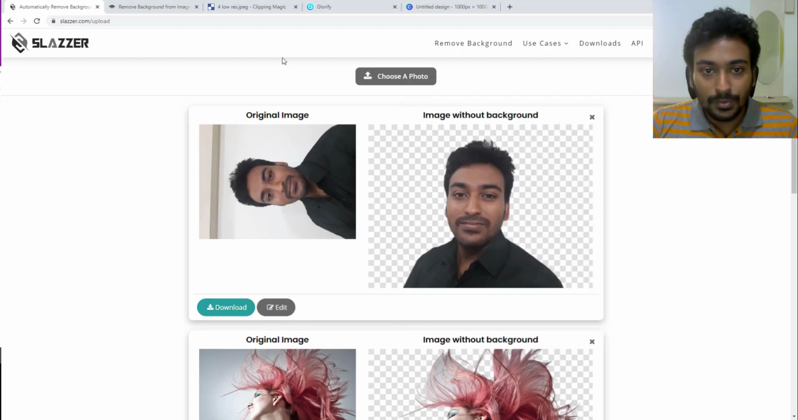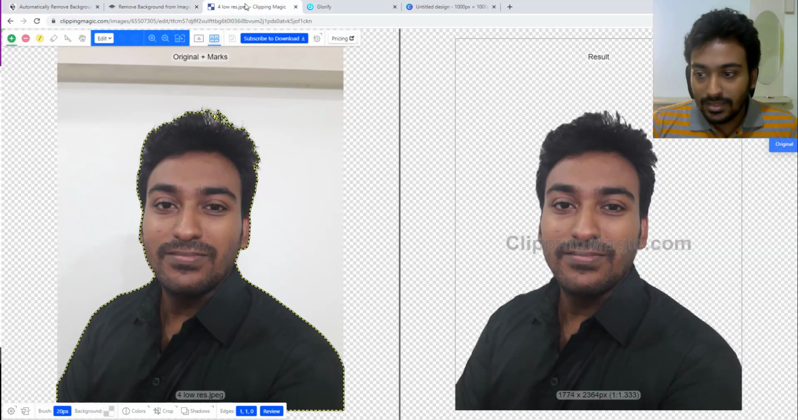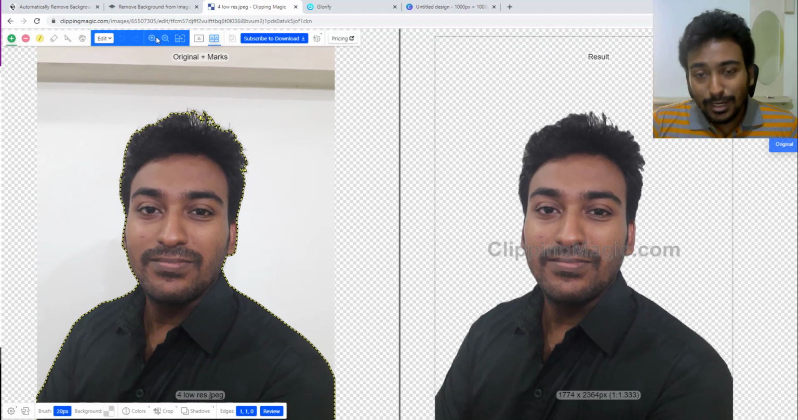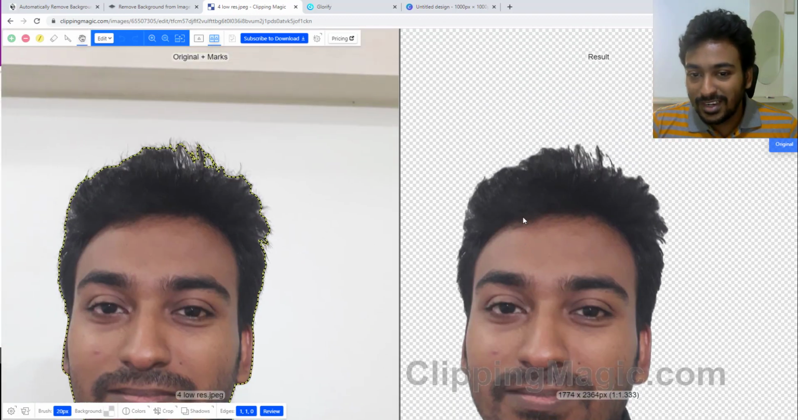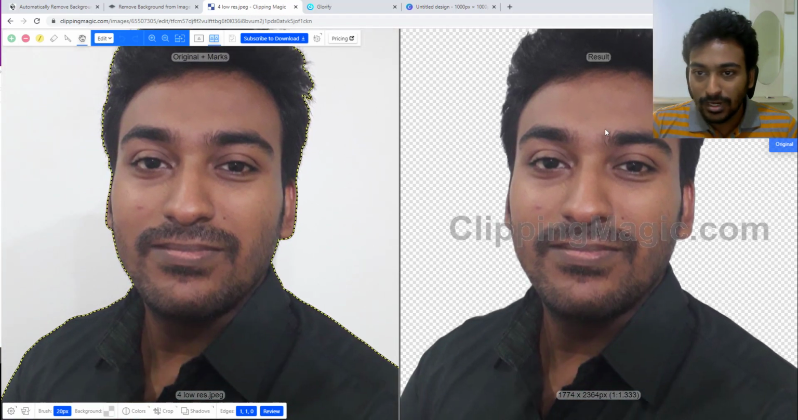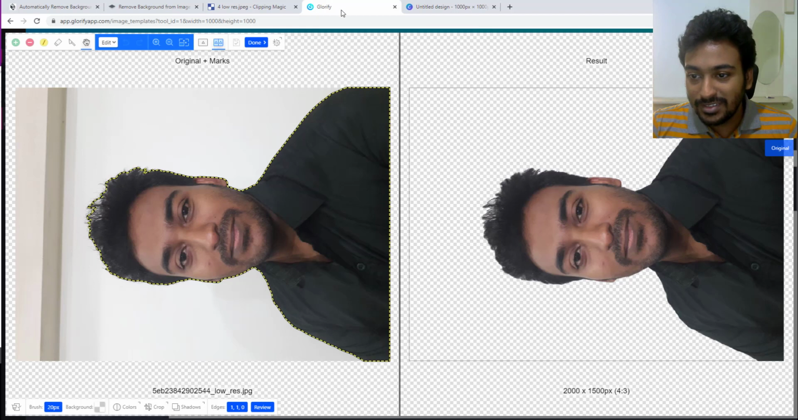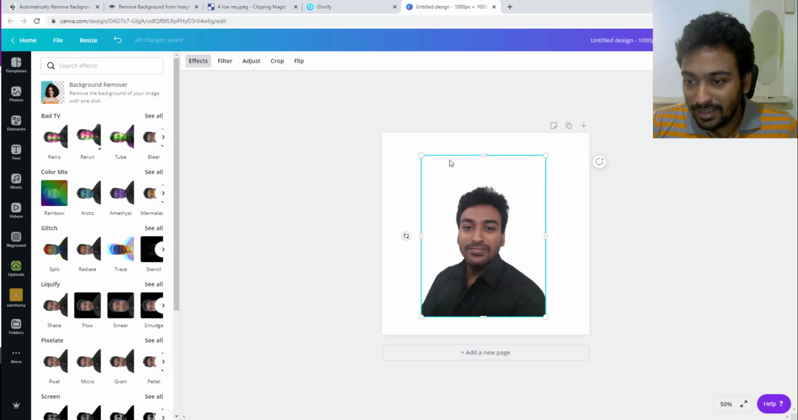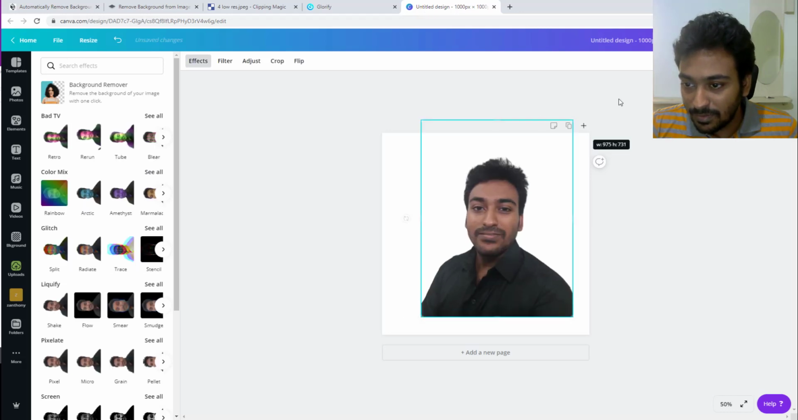Okay, so remove BG, and let's see clipping magic. It has also done a good job. Actually, it has done a better job compared to Glorify. Remove BG, with this amount of tools, I really have a hard time removing the names. Okay, this looks much better compared to the other thing. So for clipping magic, I would probably say Glorify also did a good job, and clipping magic has done a good job. This looks good. Let's see. This looks much better.